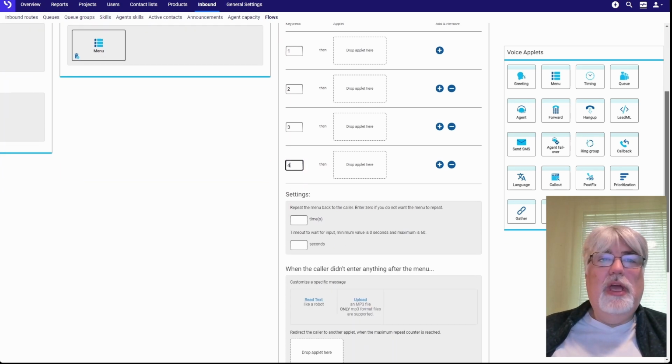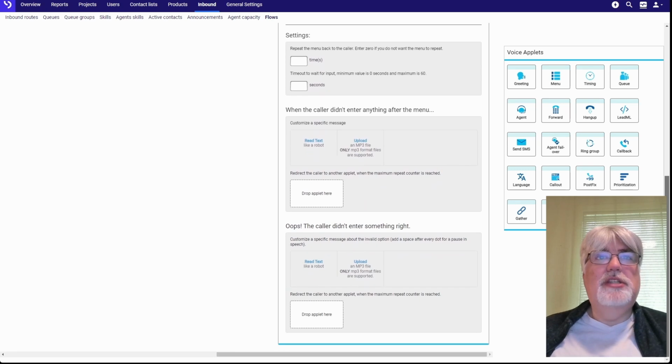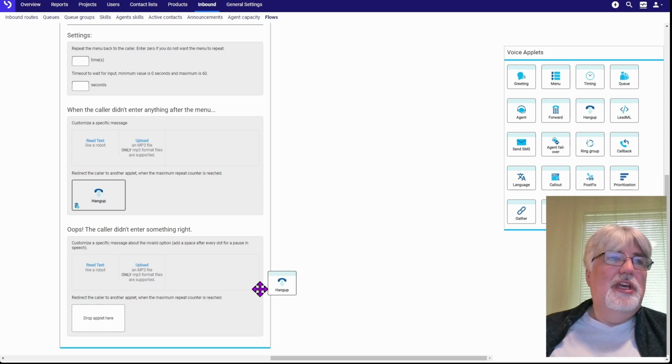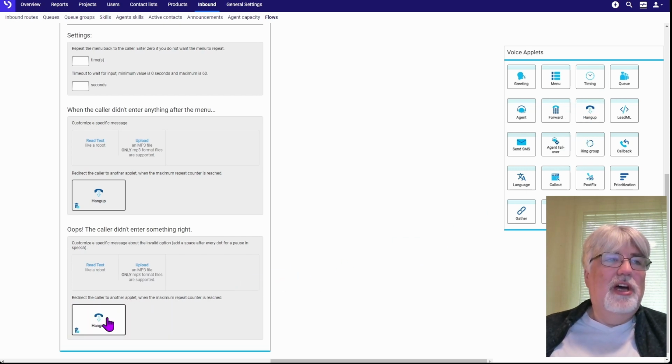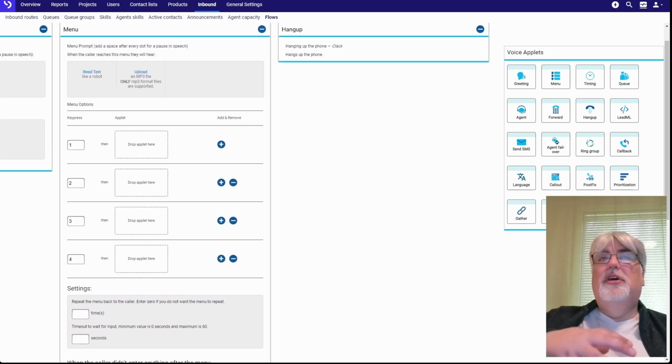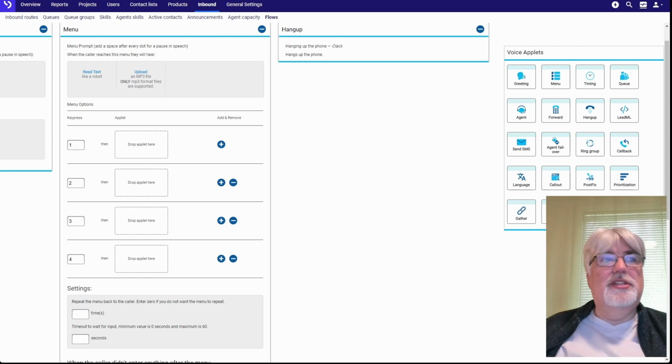There are, by the way, error checking cases all the way down here for what happens if the caller doesn't actually enter anything on the menu at all. Well, we should probably do something to handle that. I'm going to keep our example simple because it's already complicated enough, so I'm just going to hang up here. That's not the recommended solution. And likewise, if they enter a number which isn't valid, I'm also going to hang up on them. Don't do that. You should have some sort of error capturing there, perhaps sending it back in a circle again and starting over.